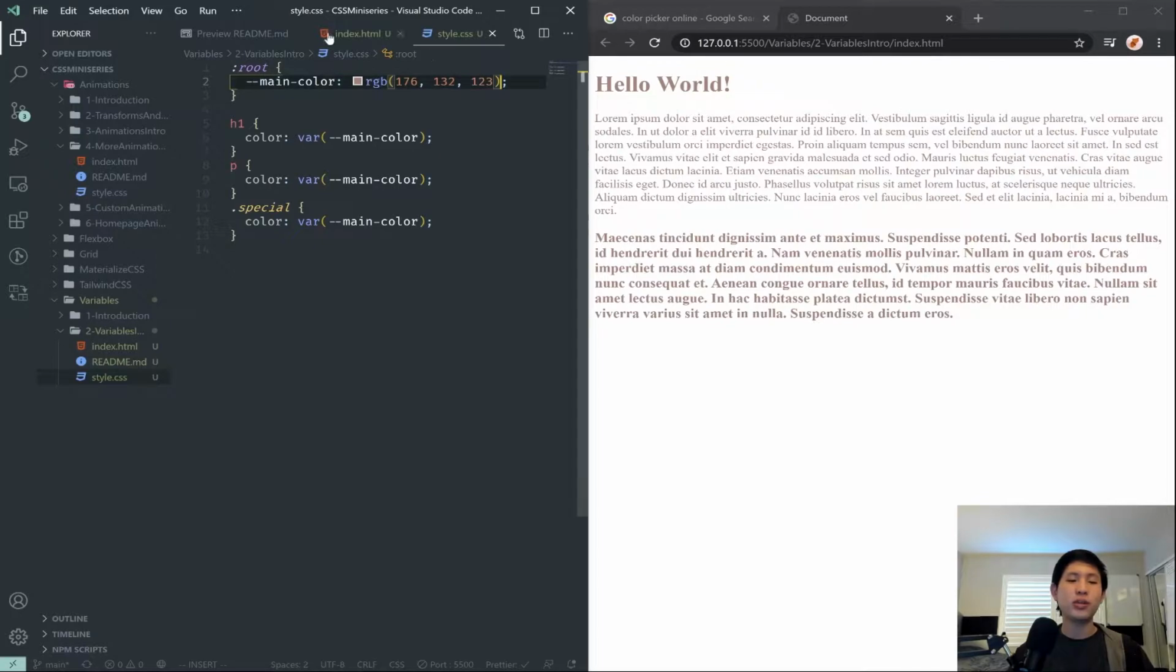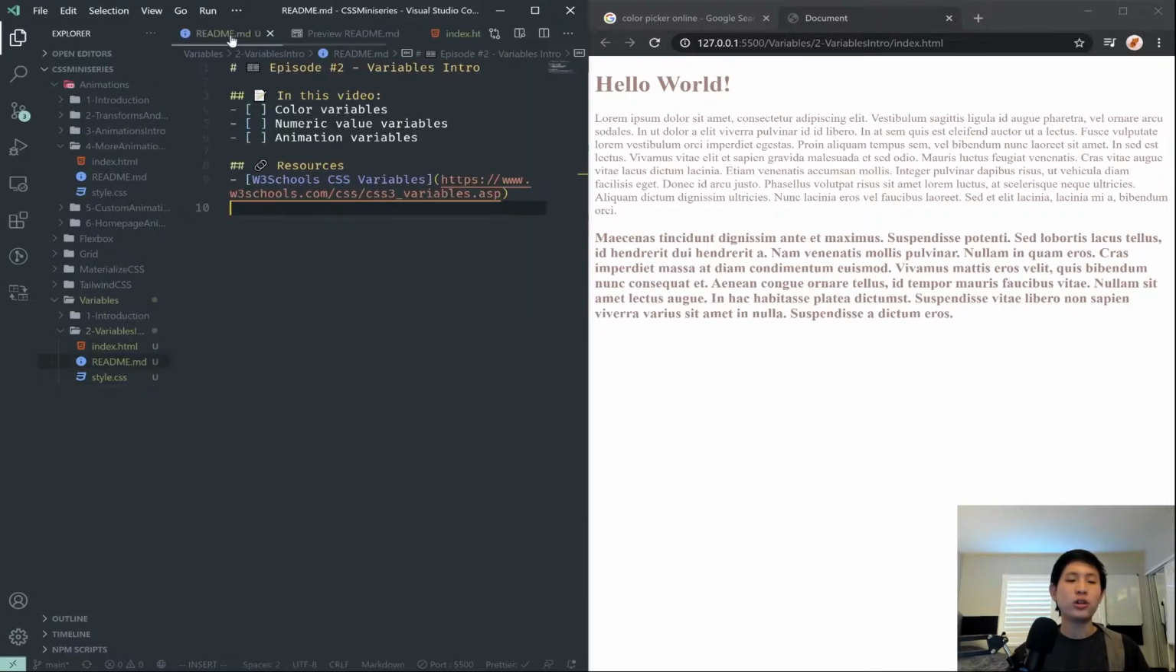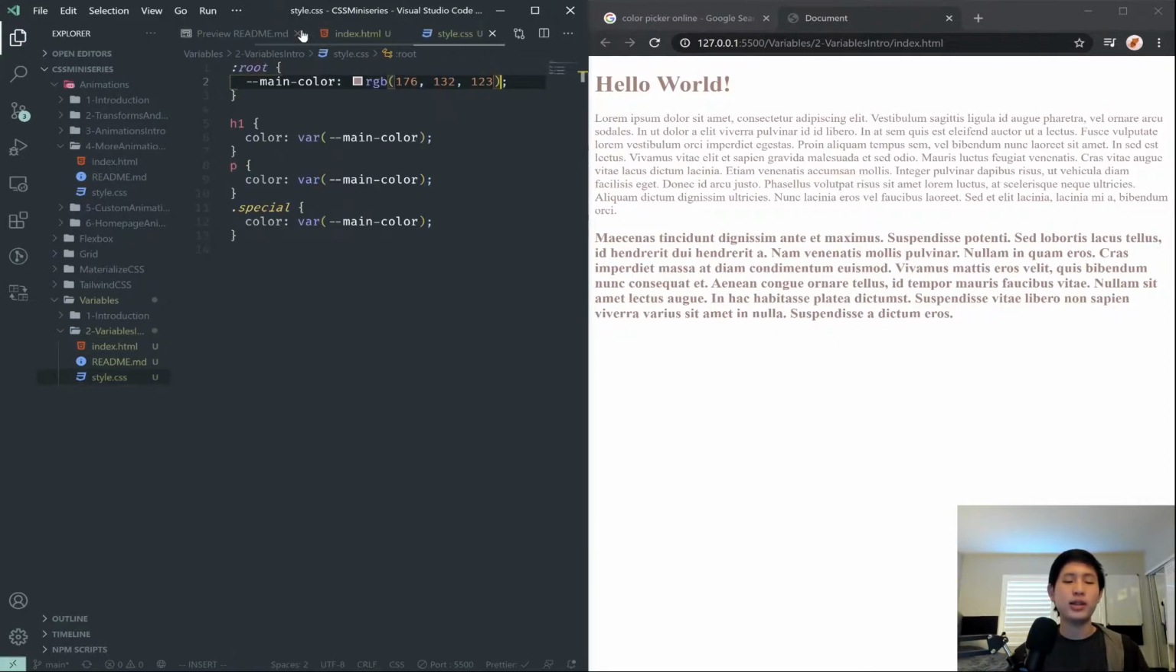So yeah, that's pretty much the power of variables, and specifically color variables like this. Now, like I said, there are also numeric value variables that we can mess around with. So let's go ahead and get a taste of that.